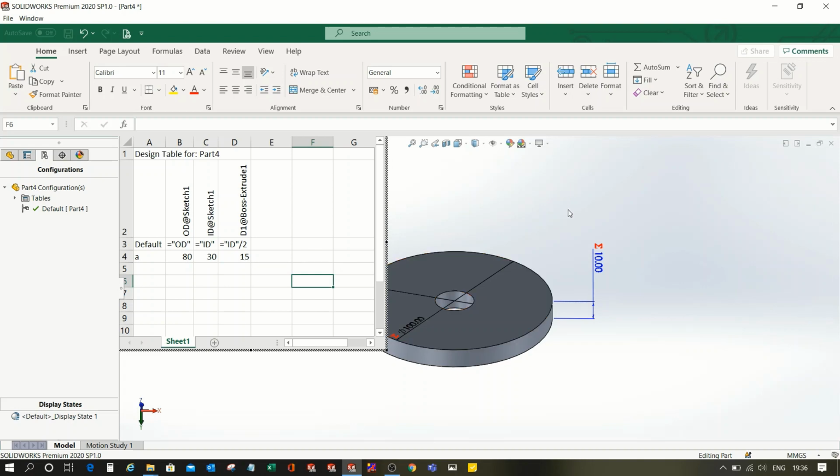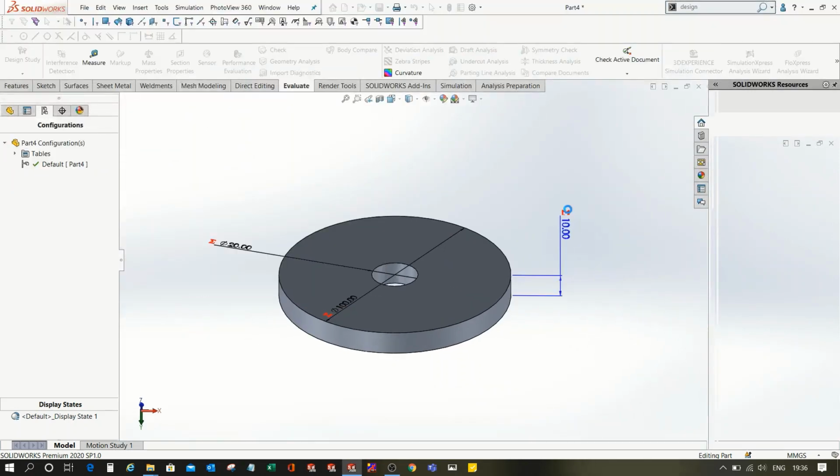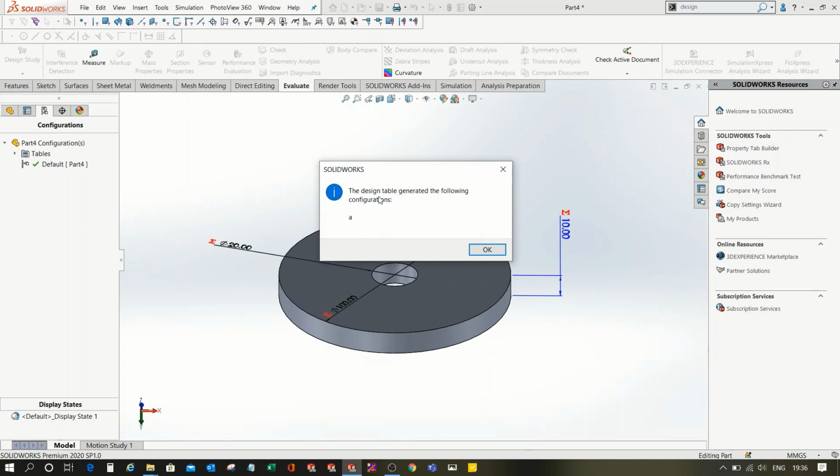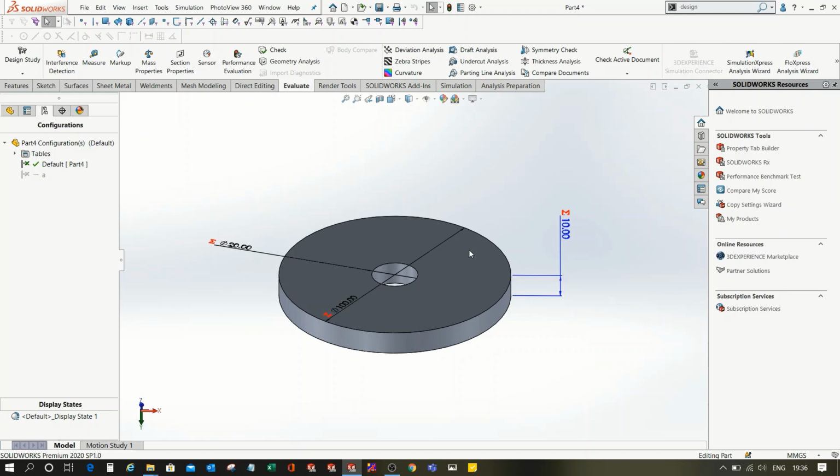Click in the graphics area. The design table will get created. The message shows that the configuration is created. Okay. Next, in the configuration manager, you can see the design table. And the configuration A is created over here. Let's switch to A.